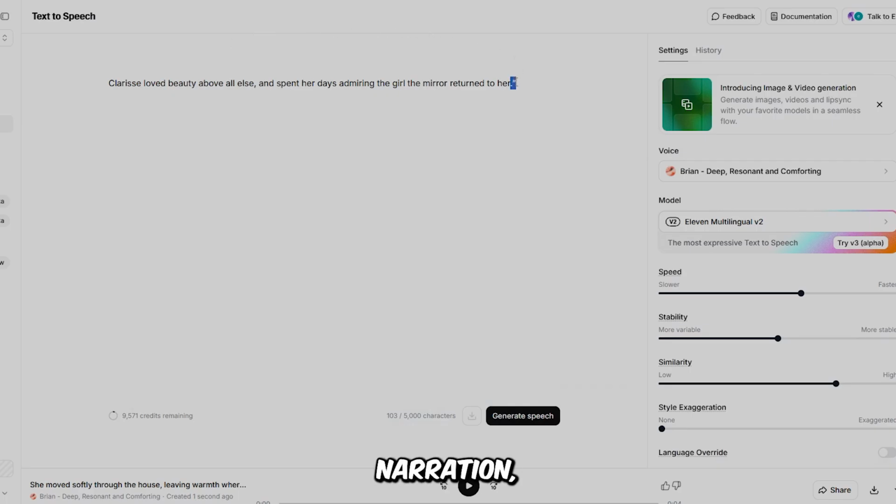If you're not happy with the narration, simply go to 11 Labs, paste your script, choose your preferred voice, and hit Generate.